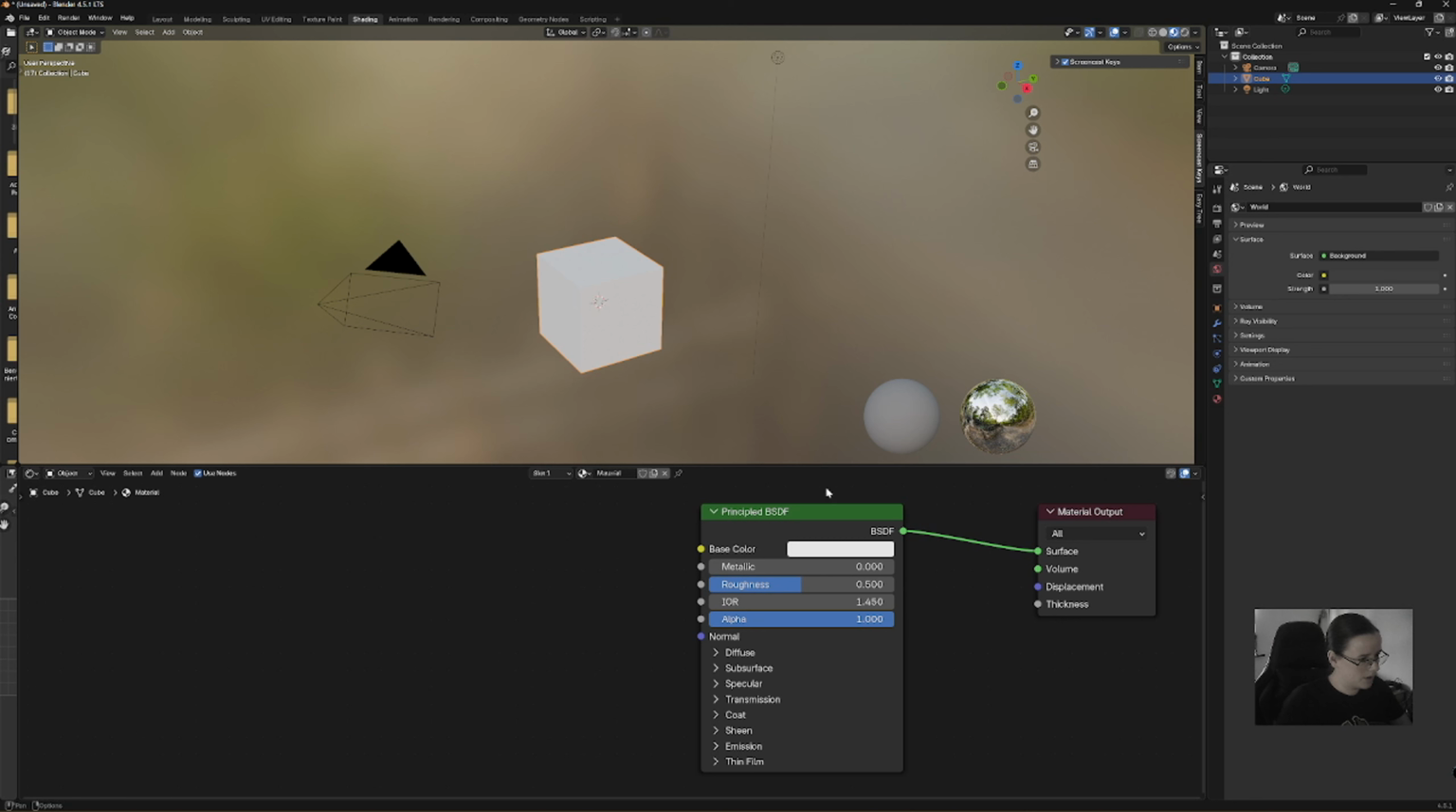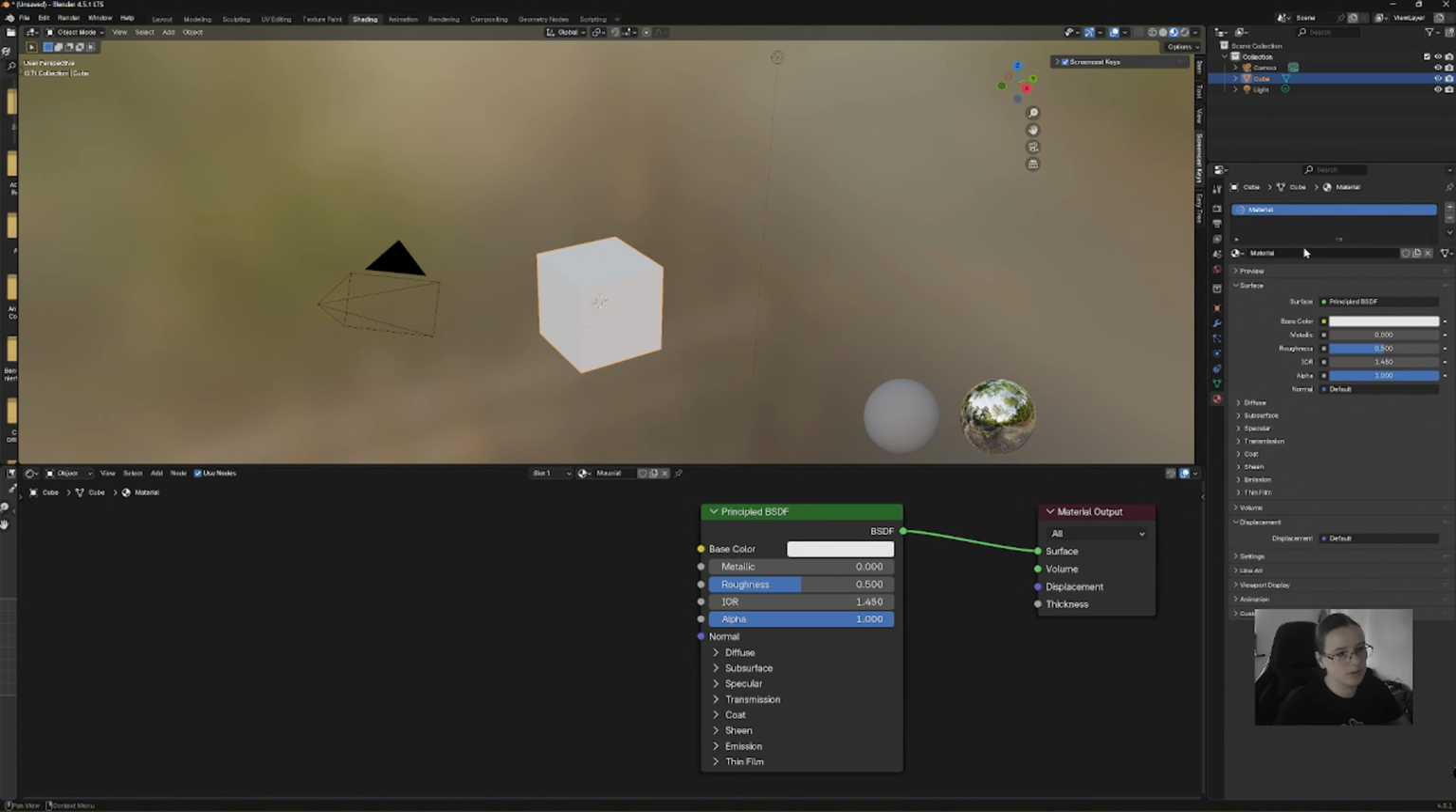So let's go on with principled BSDF, which is the natural thing that we should have, and material output. Now if we click on this object and we go to material, you'll see that we've got the original material right here. Let's rename it original. So we've got this original material that's right here. I'm just going to put ORI for that one.